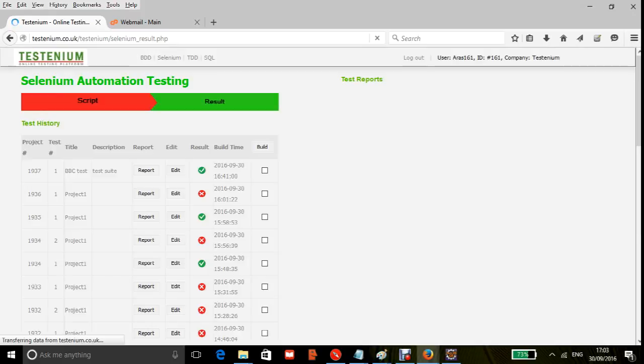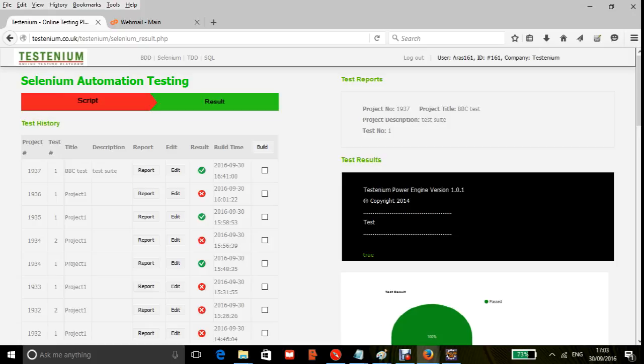Now your test run is being executed by the Testenium platform. So just wait and see the result. Yeah, successfully passed. That shows that both the test cases passed and your test suite is successfully executed by the runner.